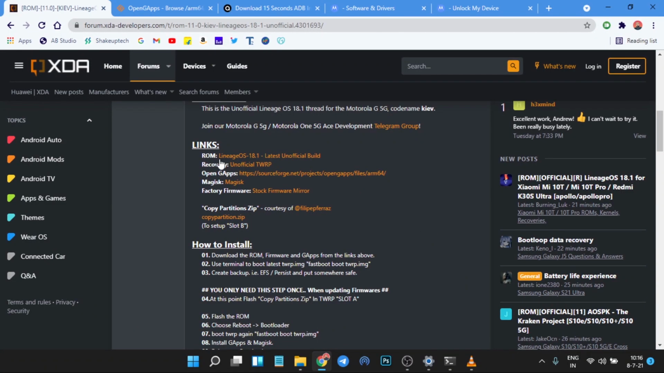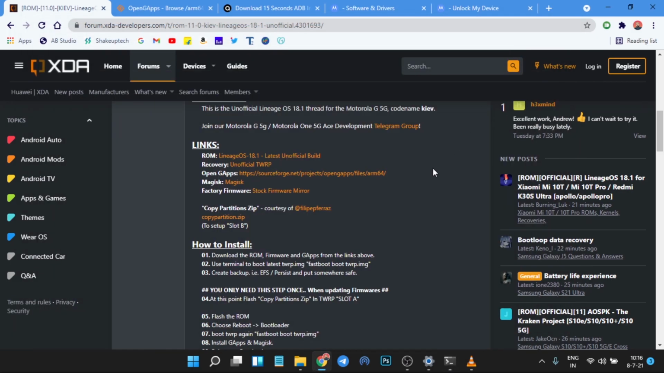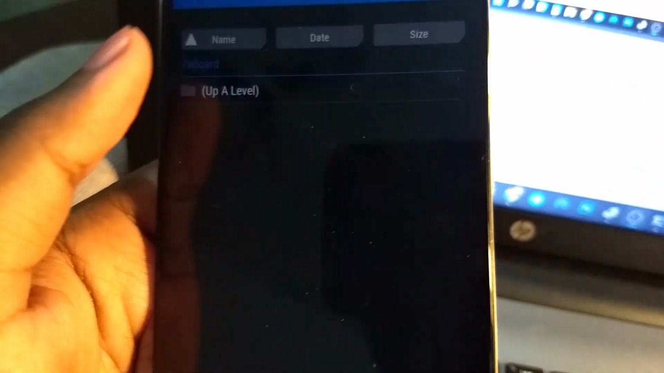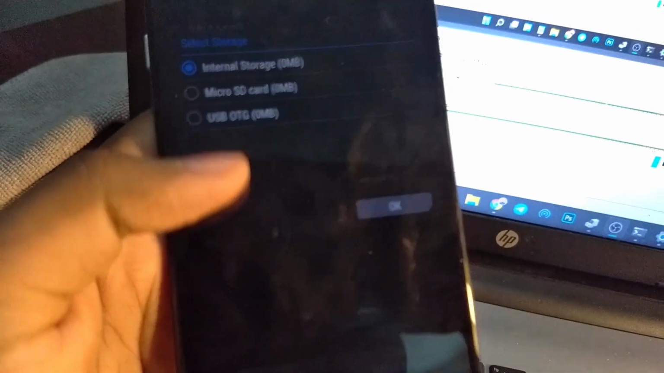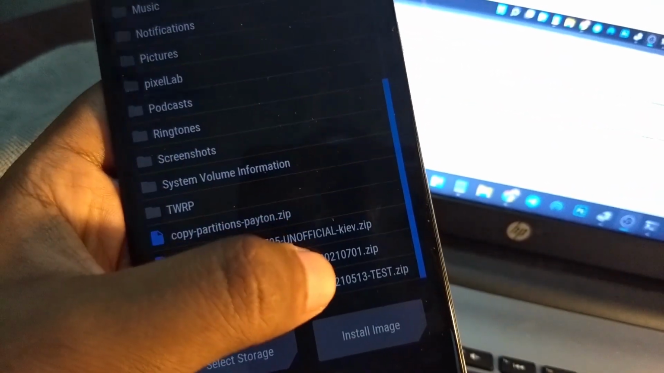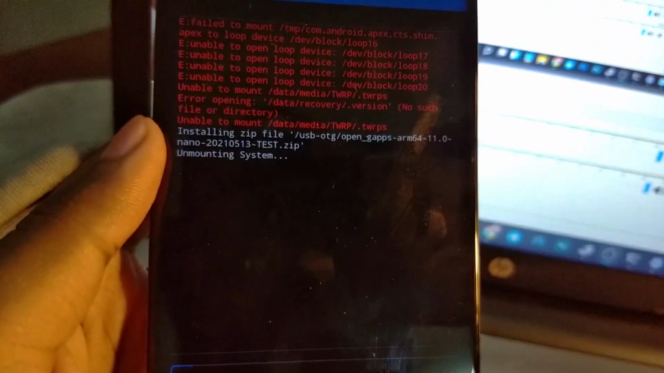After you have flashed the LineageOS ROM, again go to the terminal and run this command again to boot into the TWRP recovery. Then you can go ahead and flash the GApps and the Magisk. Locate your file, make sure it is the Android 11 one, and flash the GApps.